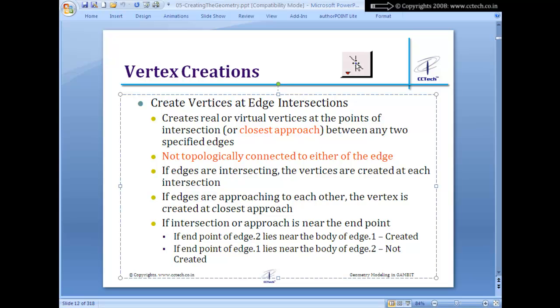If the edges are intersecting, the vertices are created at each intersection. It means if there are two edges, if they are intersecting at one point, only one vertex will be created. If they are intersecting at multiple points, multiple vertices will be created at each intersection. This is the case where two edges are intersecting with each other.